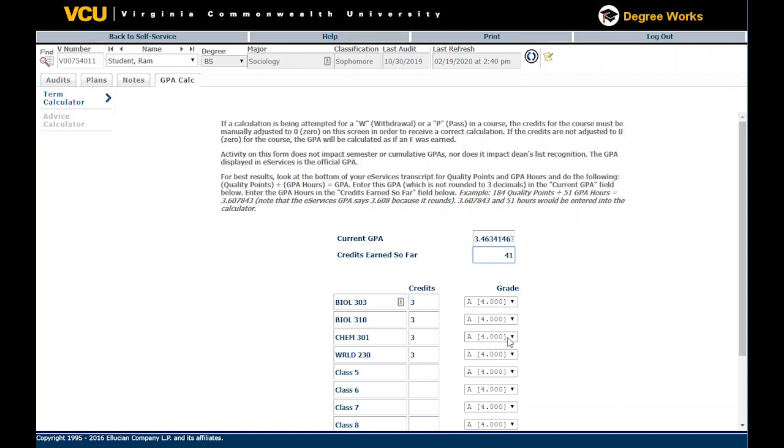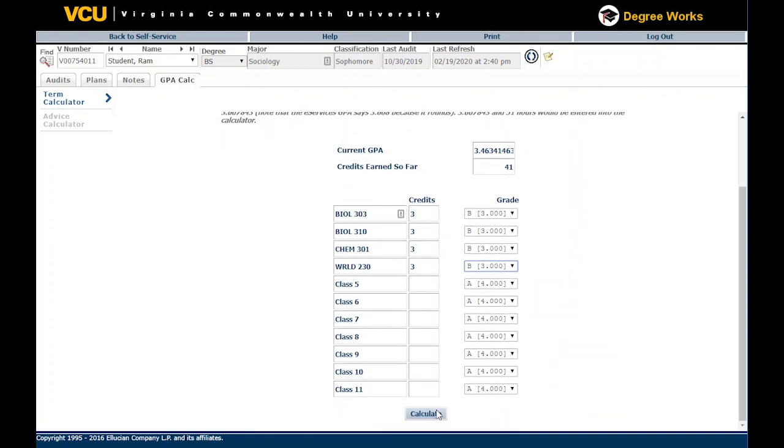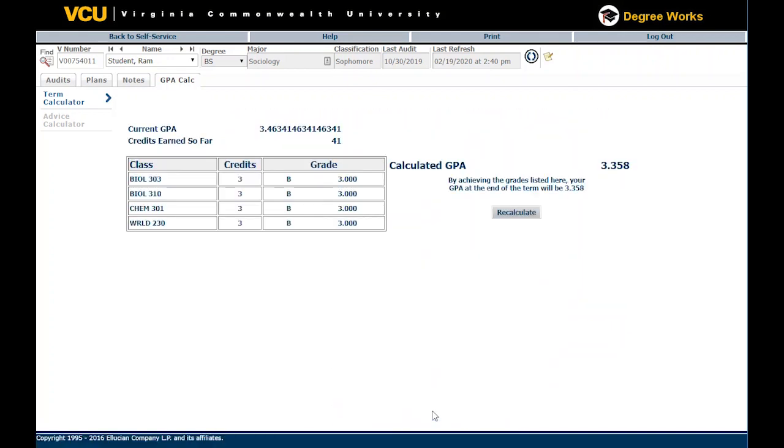We'll first start with what grades I expect to earn. Let's say I think I'll earn all B's for these four classes I'm in. So I'll change each of these grade values next to the four classes I'm taking to B. I'm not using a P, PS, or W, so I don't need to change any credits. Now I'll press the Calculate button. This calculation shows me that with a current GPA of 3.46341, etc., if I get all B's, my cumulative GPA should drop to 3.358.